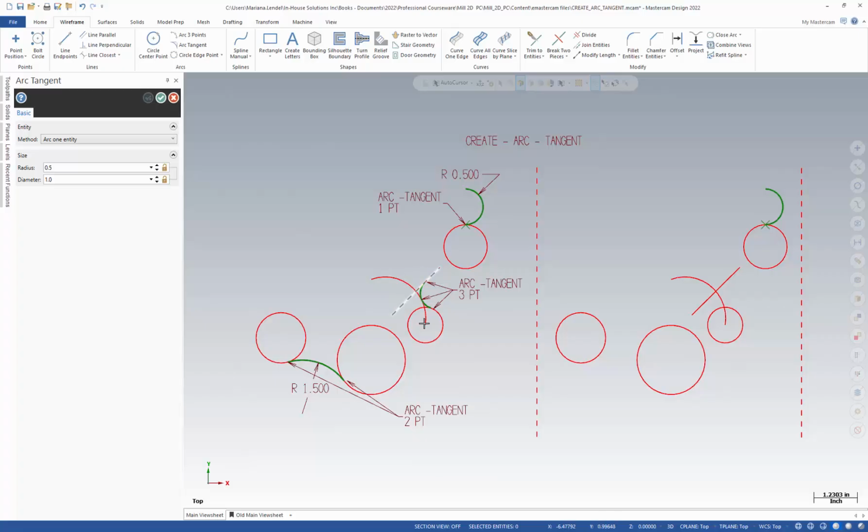In the second example, I will create an arctangent to three entities. To be able to create the arctangent to three entities, you only need to select the three entities in the proper order. No radius is required, as Mastercam will automatically determine the radius. From the method, I'm going to select arc three entities. And I will just select the first entity, the second, and the third one. The arc will be automatically generated.